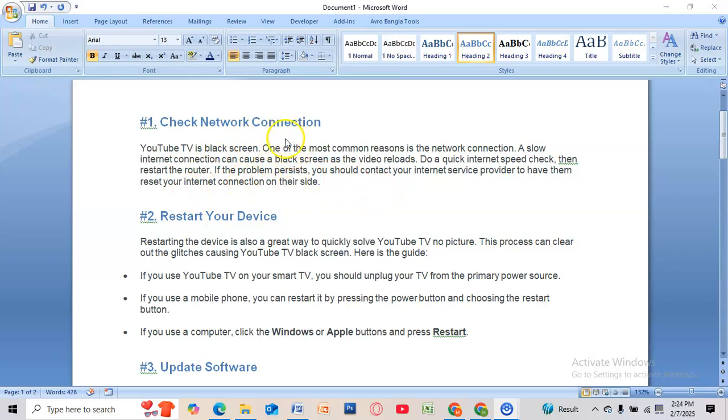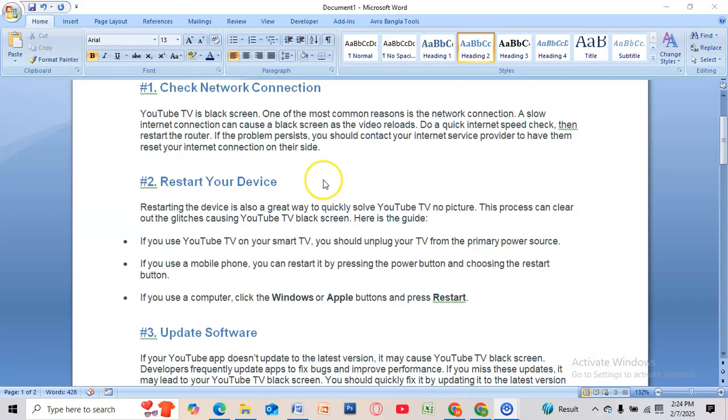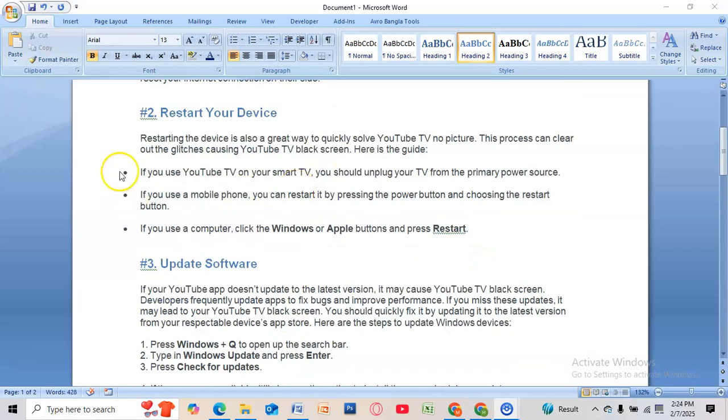One of the most common reasons is the network connection. A slow internet connection can cause a black screen as the video reloads. Do a quick internet speed check, then restart the router. If the problem persists, you should contact your internet service provider to have them reset your internet connection on this site.